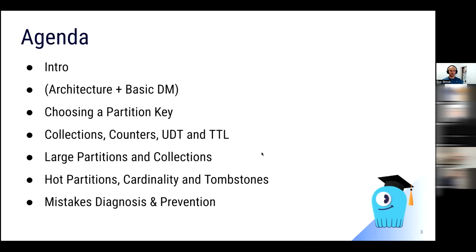Okay, so there is quite a lot of material I want to cover. Like I said, the topic is advanced data modeling, but to go through to advanced data modeling, we need to understand the architecture of the database and some basic data modeling. So yeah, I want to see what's your previous knowledge and how much you need me to go through the more basic stuff.